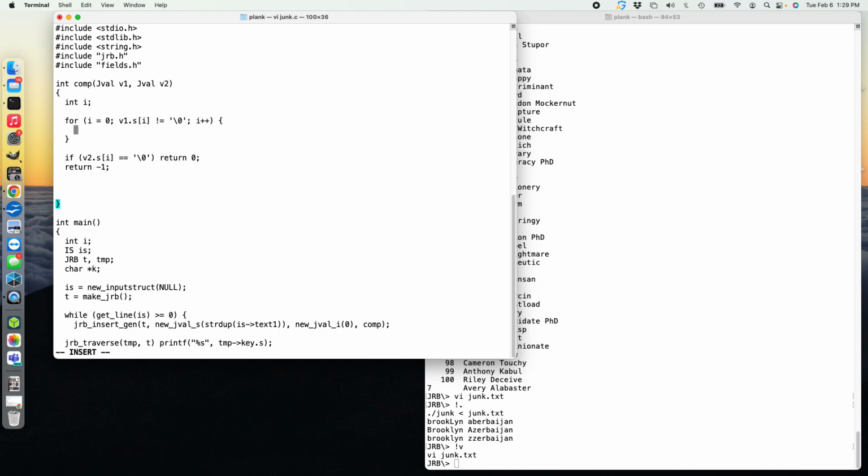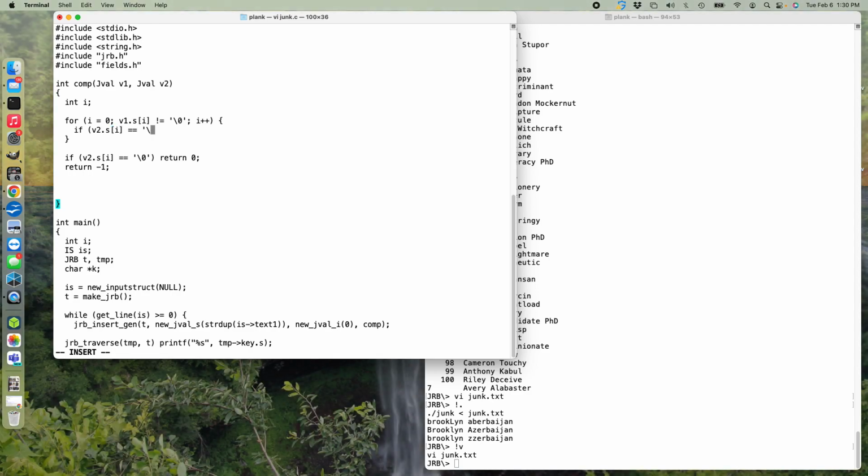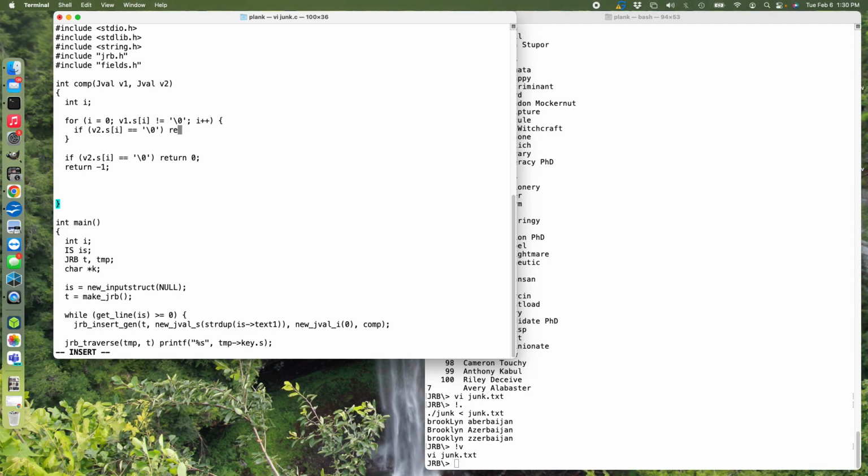All right, now I'm up in my for loop. What's the first thing I have to do? Make sure v2 is not at its end. Excellent. You're not lost. Fantastic. Thank you. I have to check that v2 isn't at the end. So if v2.si does equal the null character, then v2 is smaller, so let's return 1. v2 is smaller, return 1. Yes, that's right, because v1 is bigger.